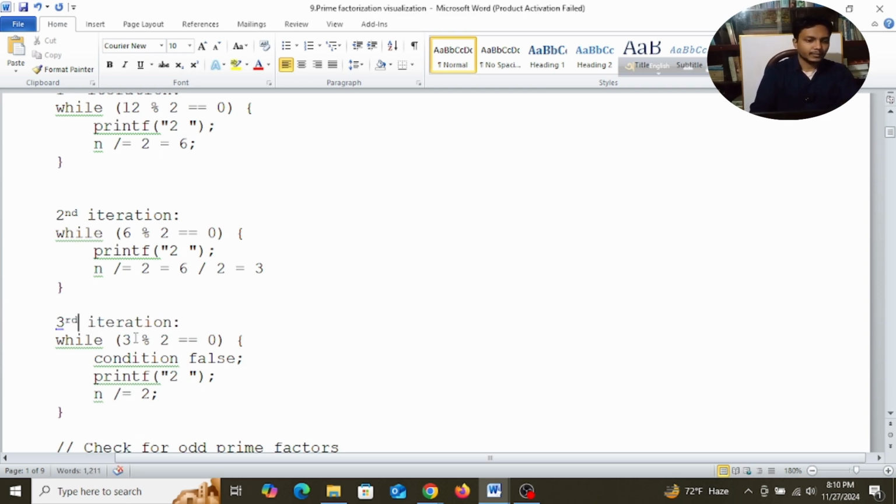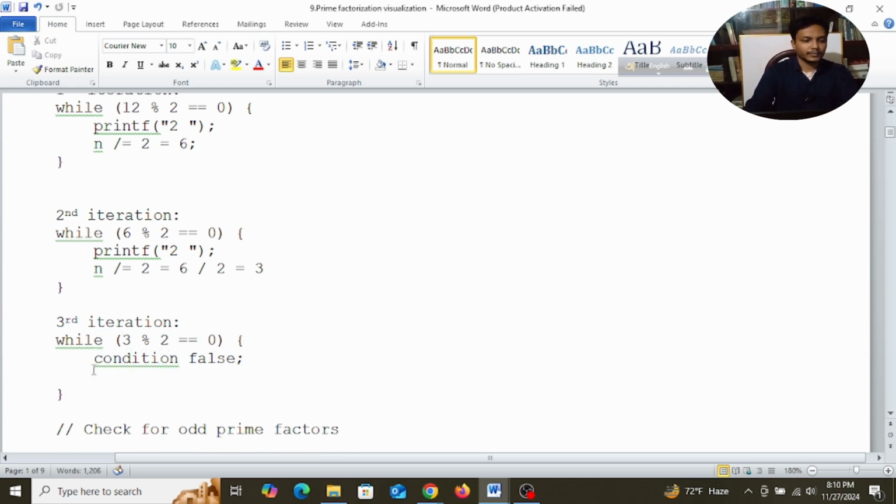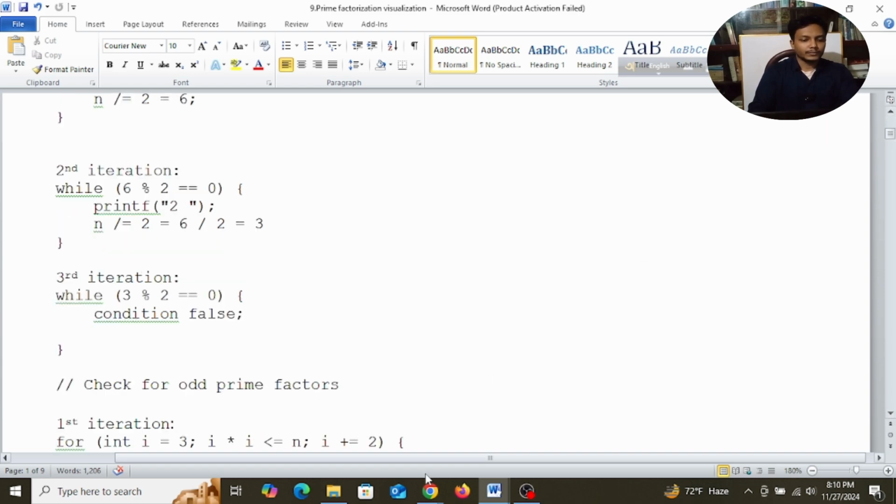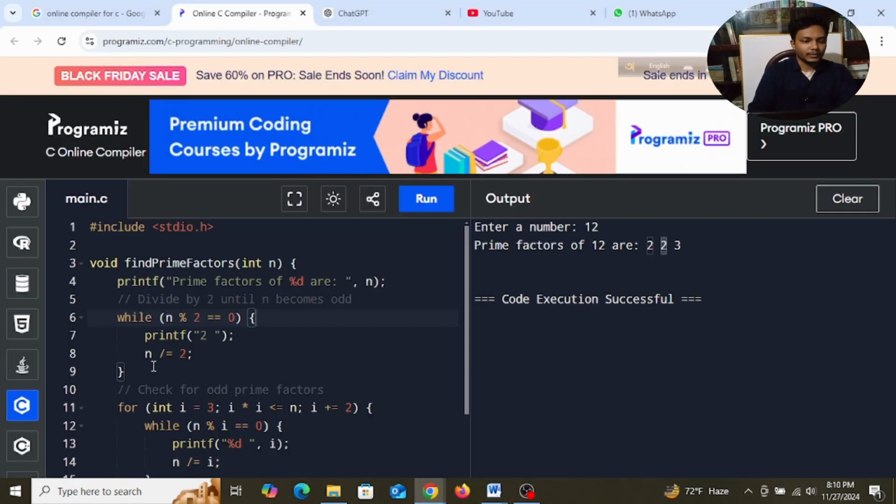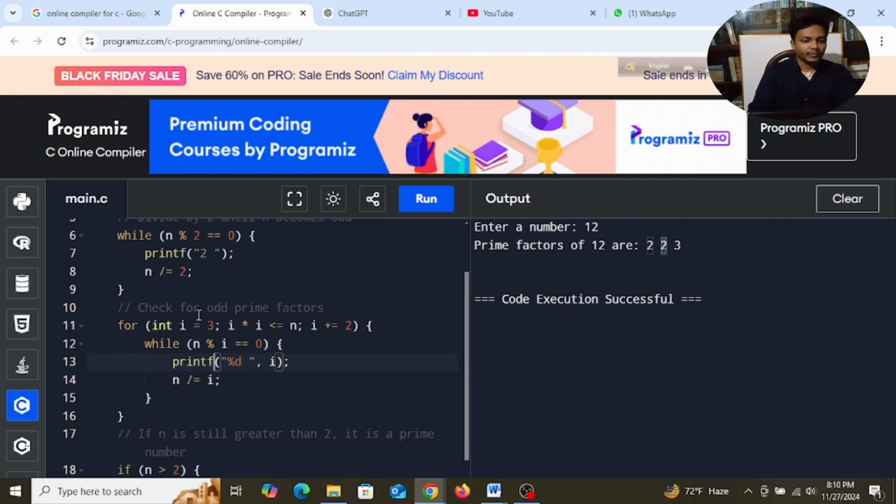Third iteration, right? So 3 modulus 2, the condition is false, so we cannot enter into the loop. Now we will terminate from this while loop, and then we will come out of this loop. Now we have another for loop. What does this for loop do, guys? This for loop checks for odd prime factors, right? So i starts from 3, and i into i is less than or equal to n, right?